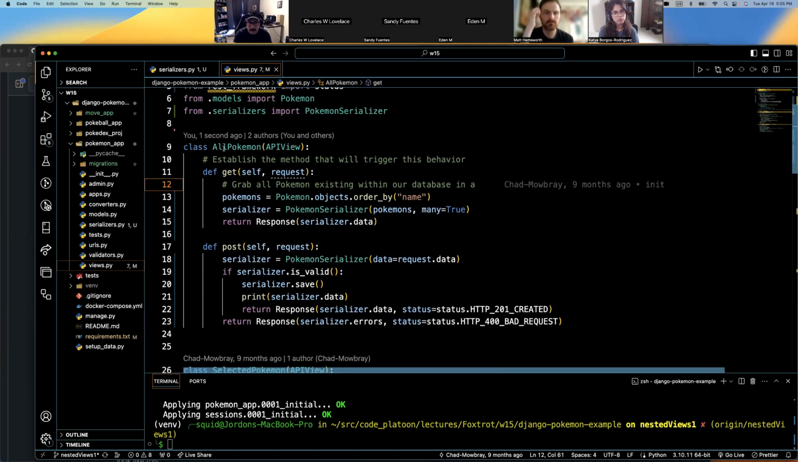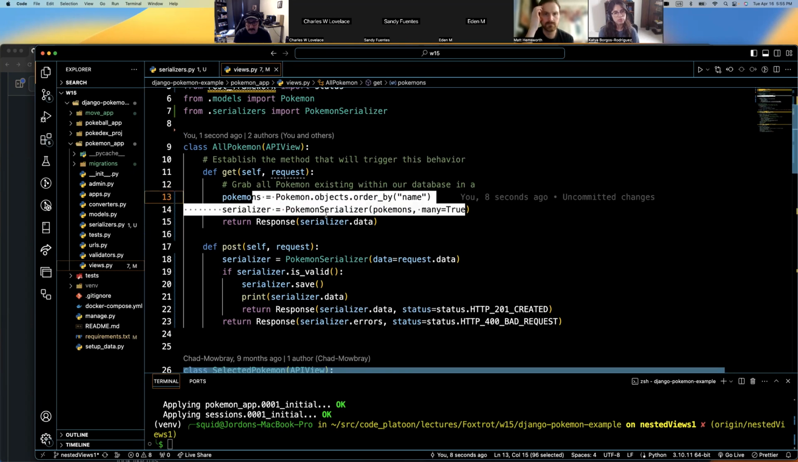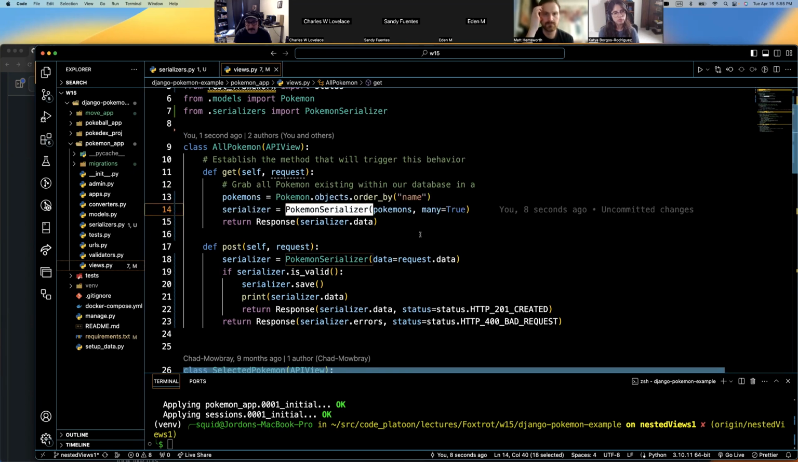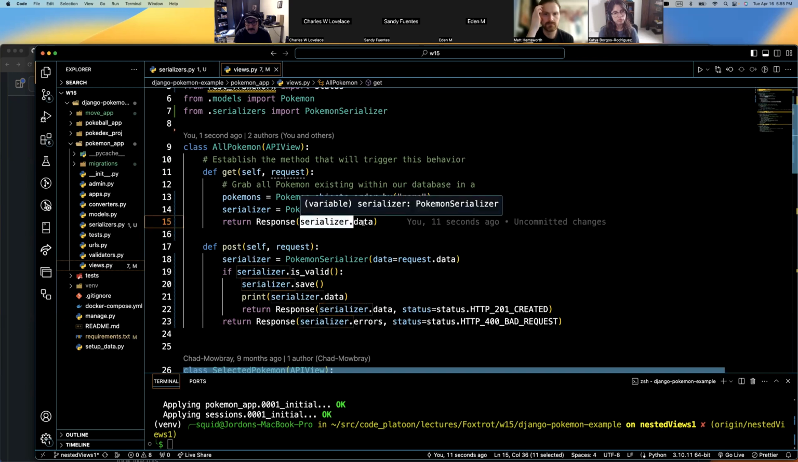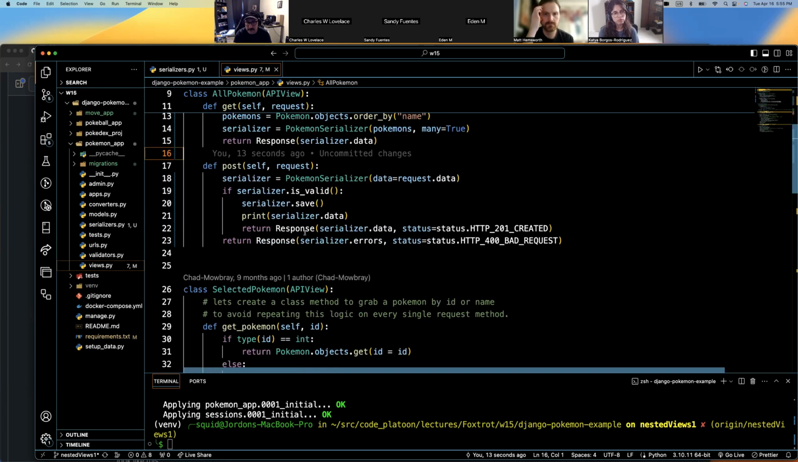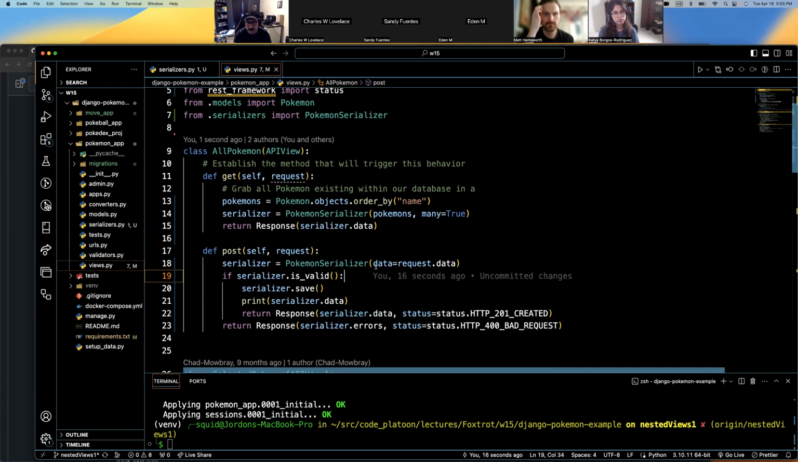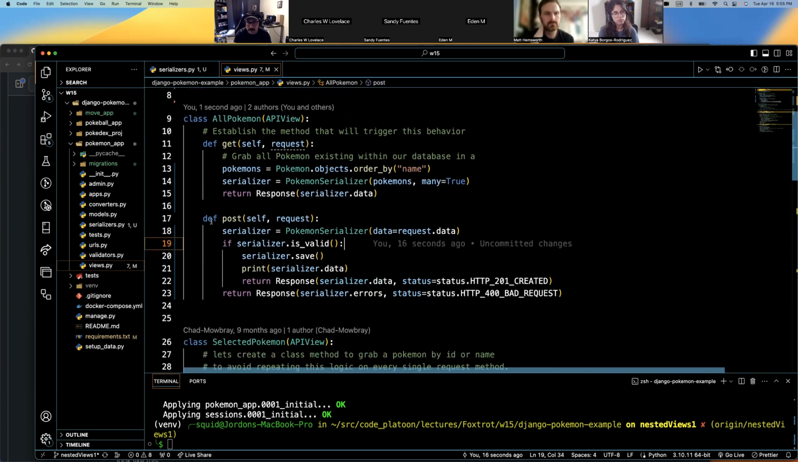So get all Pokemons, get all, nothing crazy. Serializer, we're gonna serialize the Pokemon into JSON. The response could be serializer.data. That's fine. The post, remember, serializer is just taking one type of data and converting it to another. So serializer is going to be Pokemon serializer. Data is going to be the request data that comes to this post.